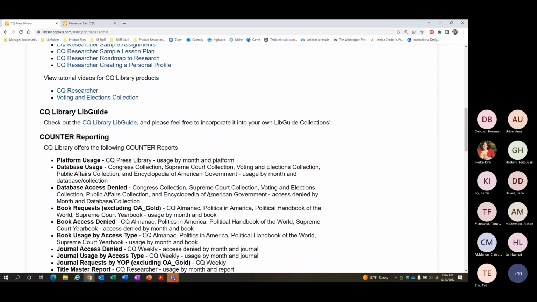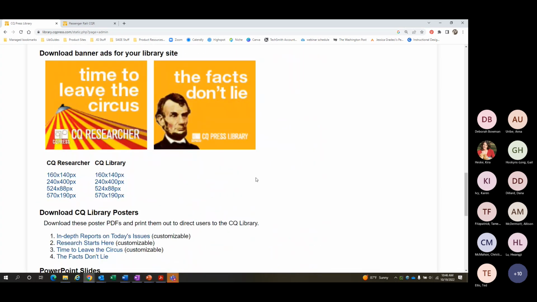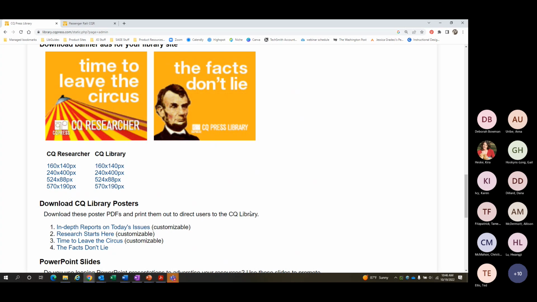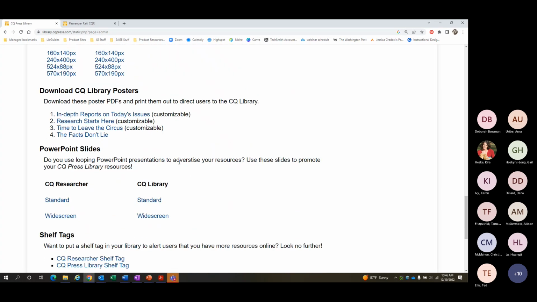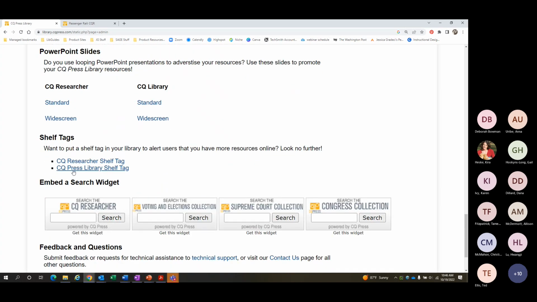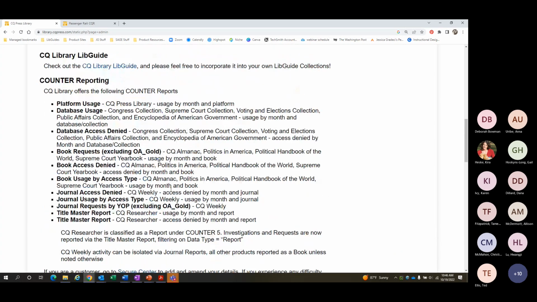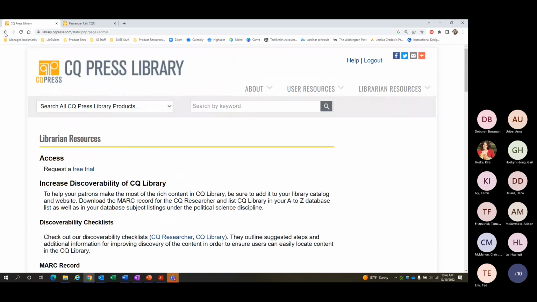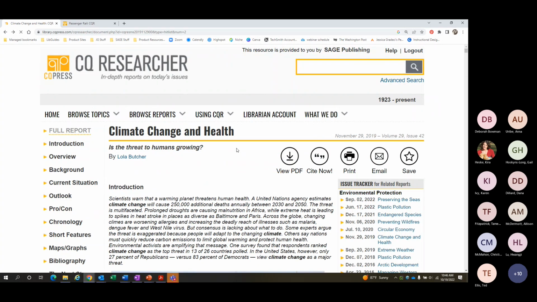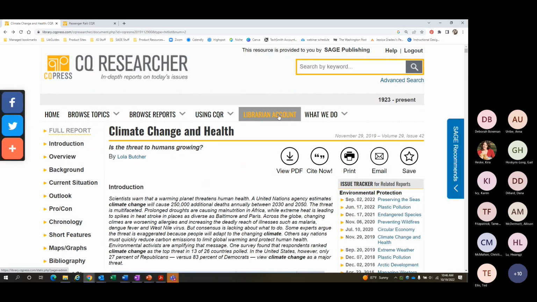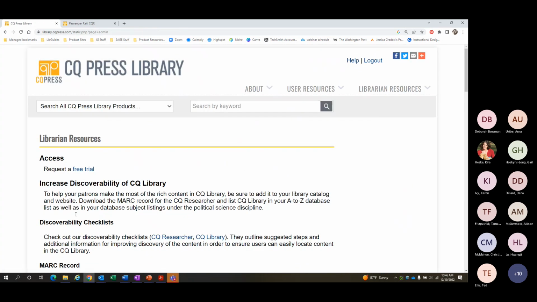Oh, I forgot to mention, there's also some downloadable posters. There's some downloadable PowerPoint slides, all kinds of downloadable stuff in here. So well worth checking out. And again, that is the librarian account. It's kind of a misleading name, I think, but both faculty and librarians can find some useful information in here.